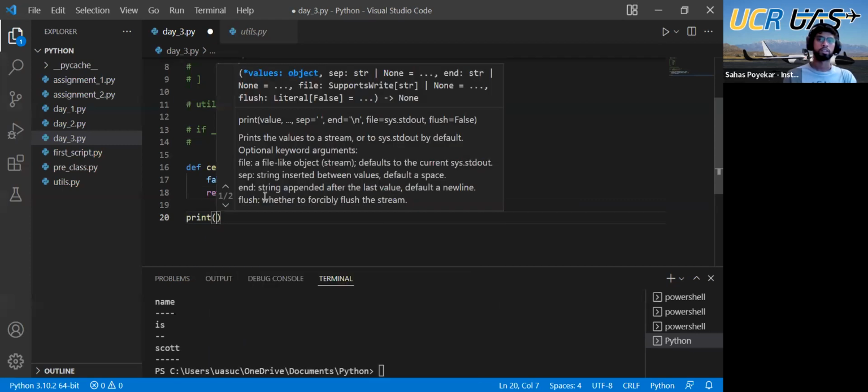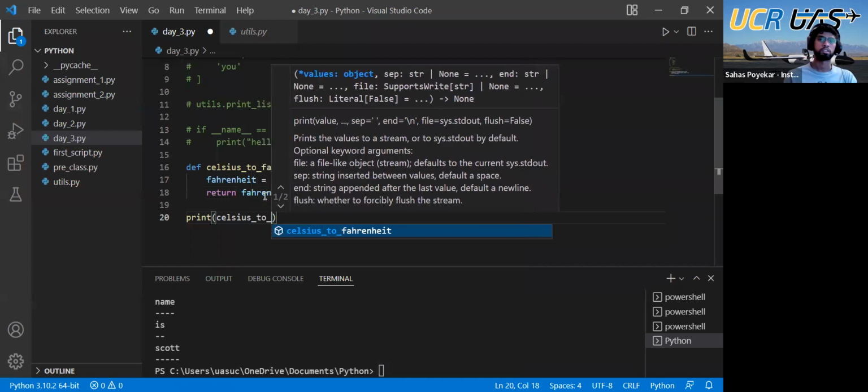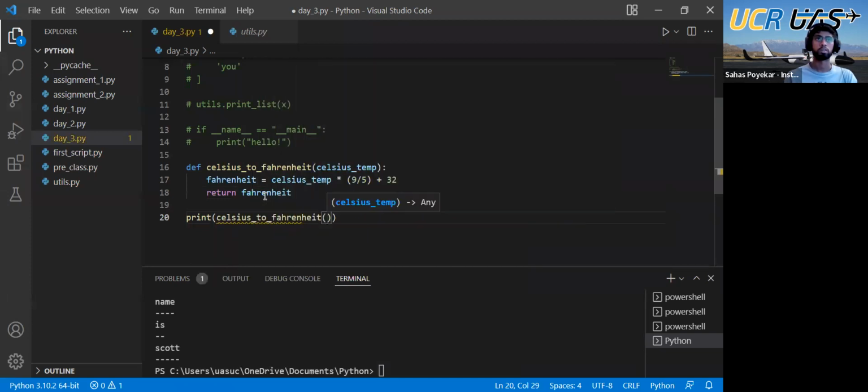So we go ahead and test this function out. Let's go ahead and print out Celsius to Fahrenheit and provide the parameter. Let's try 96 degrees Celsius. Oh, sorry, 98 degrees Celsius. All right, let's try it.